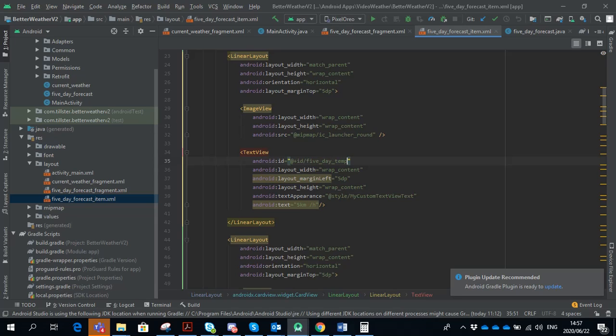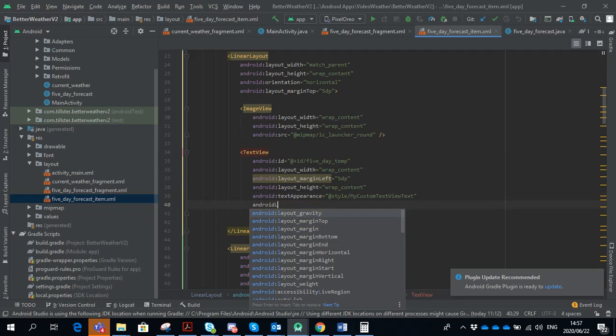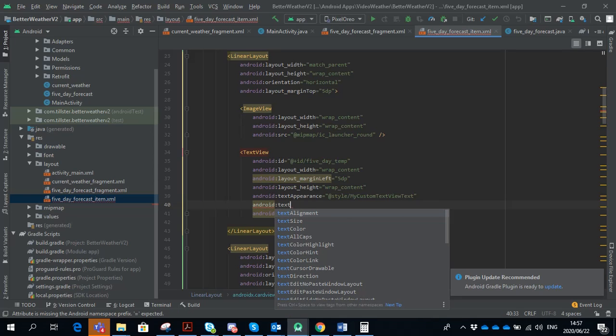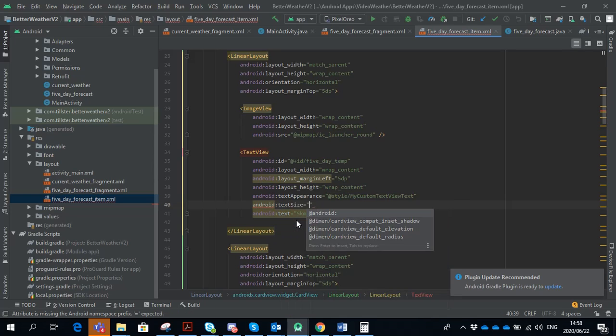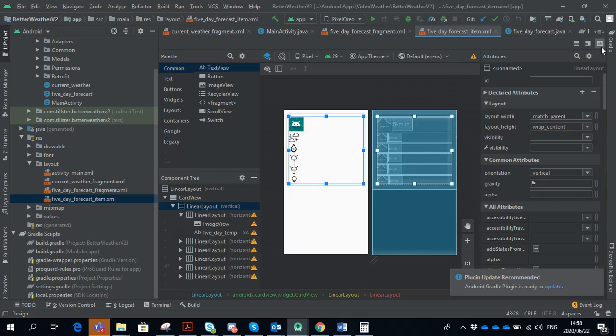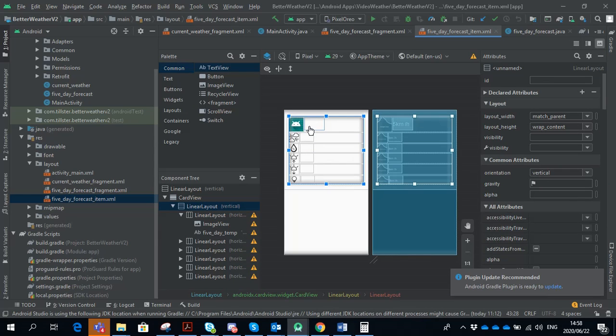A 5-day temperature, and we want this guy bigger than that's in our custom view text. So we're just going to override that, and we're going to say text size, and we're going to set that to say 30 dp. Okay, so let's go see how this is looking. All right, that's nice and big now.